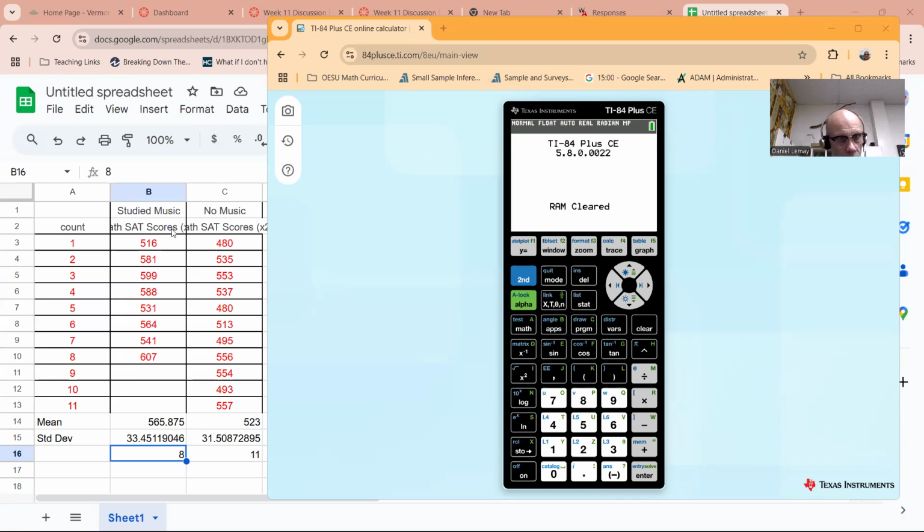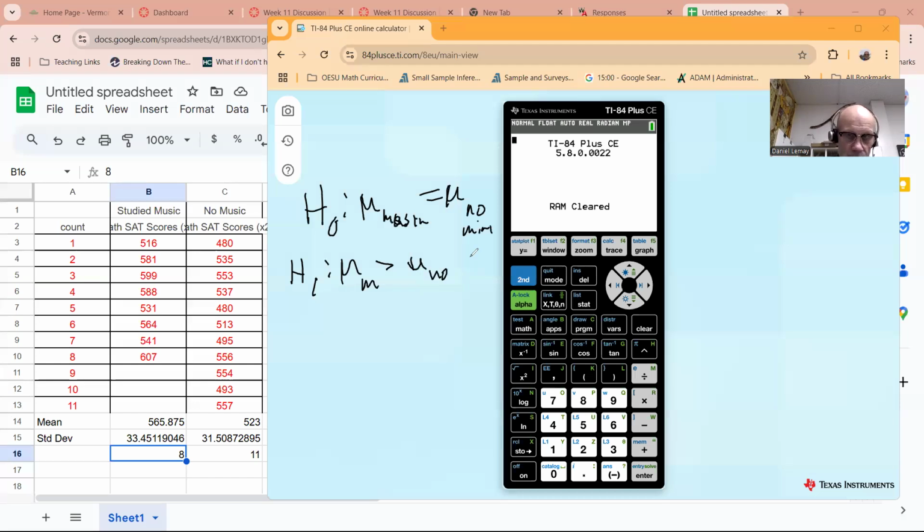And so what I do with one version of that music and math problem is, well, let's see. First off, let's do the setup because I always like to have that in front of me. So I know that H0 is that the mean from studying with music should be the same as the mean of no music if there's no difference, right? And then they're trying to test the claim that the mean with music is greater than the mean with no music. So that's a right-tail test.